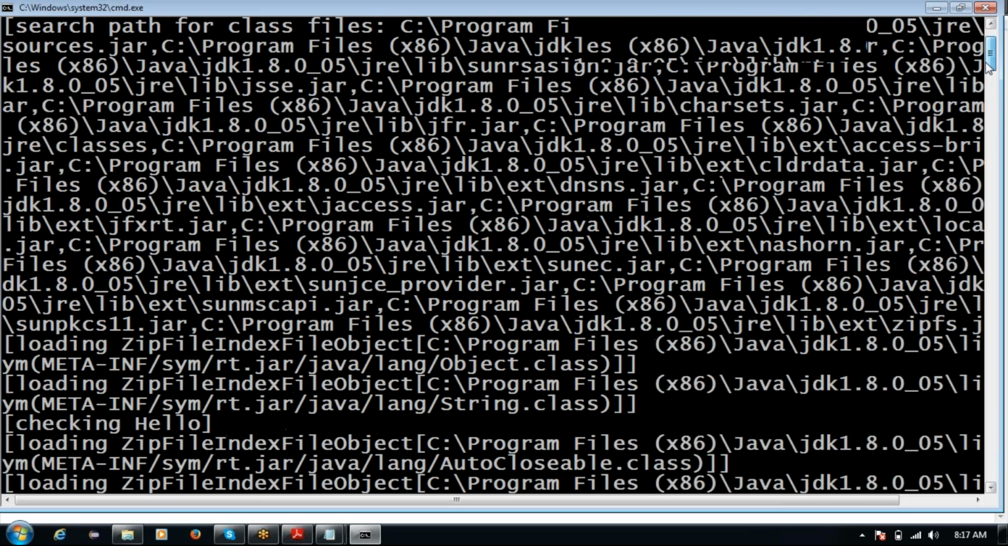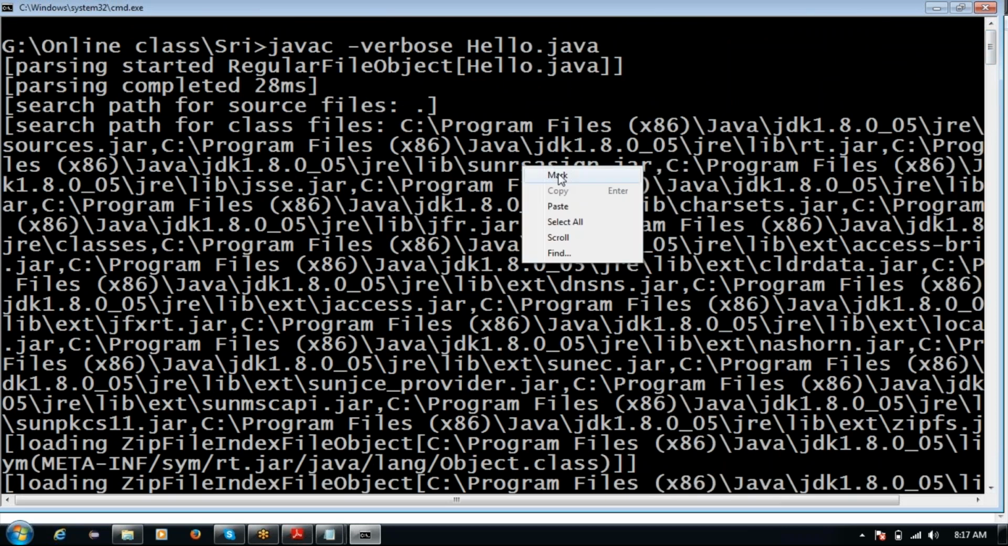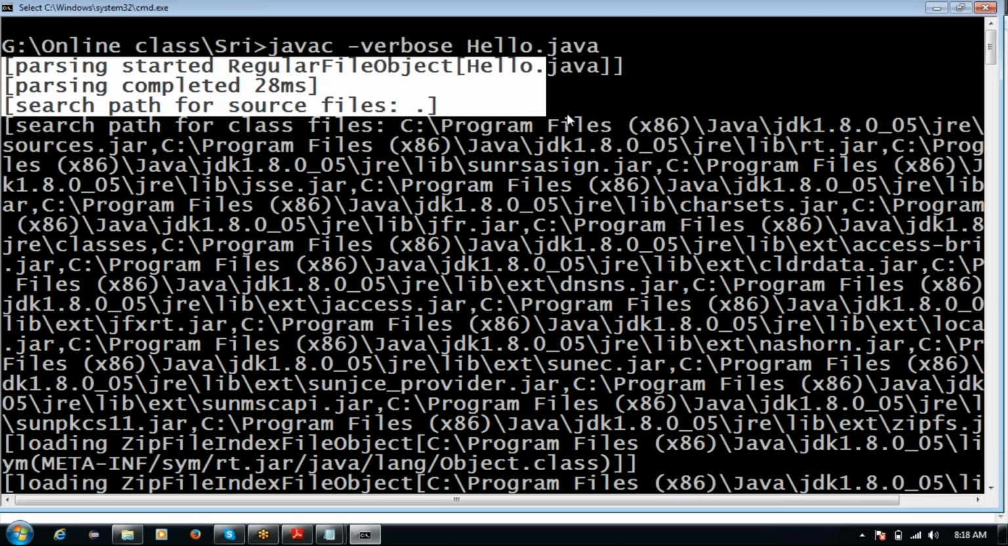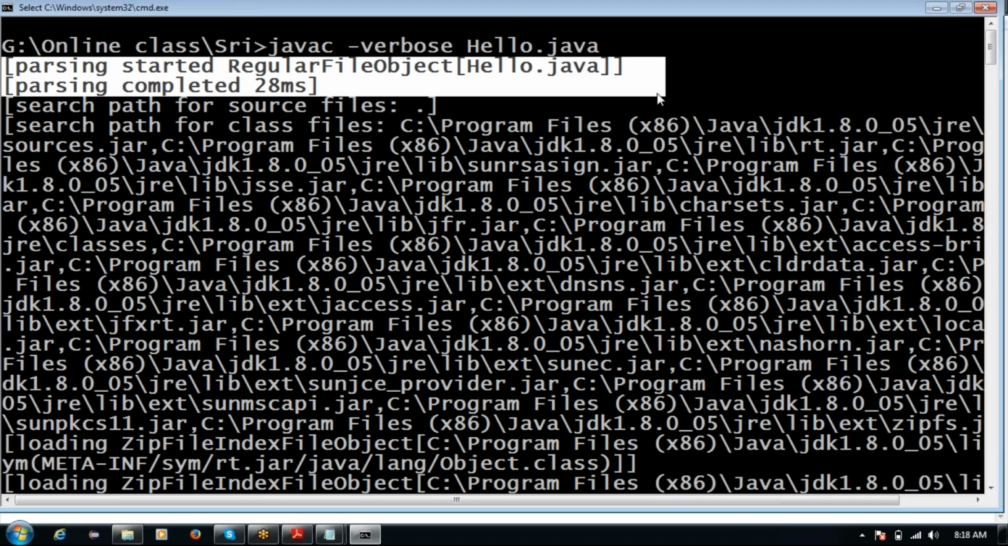Sorry. In this option, I'll just read it for you, what is happening in that. Passing started regular file object. You can see from here. I'll just mark it up. You can see here, only 2 lines you see here initially.